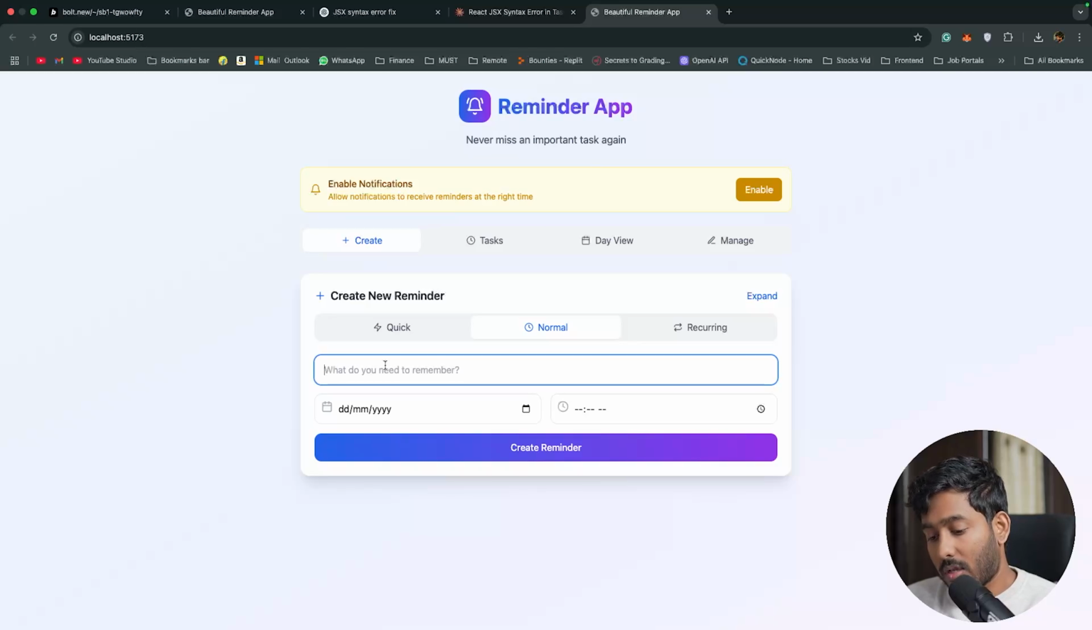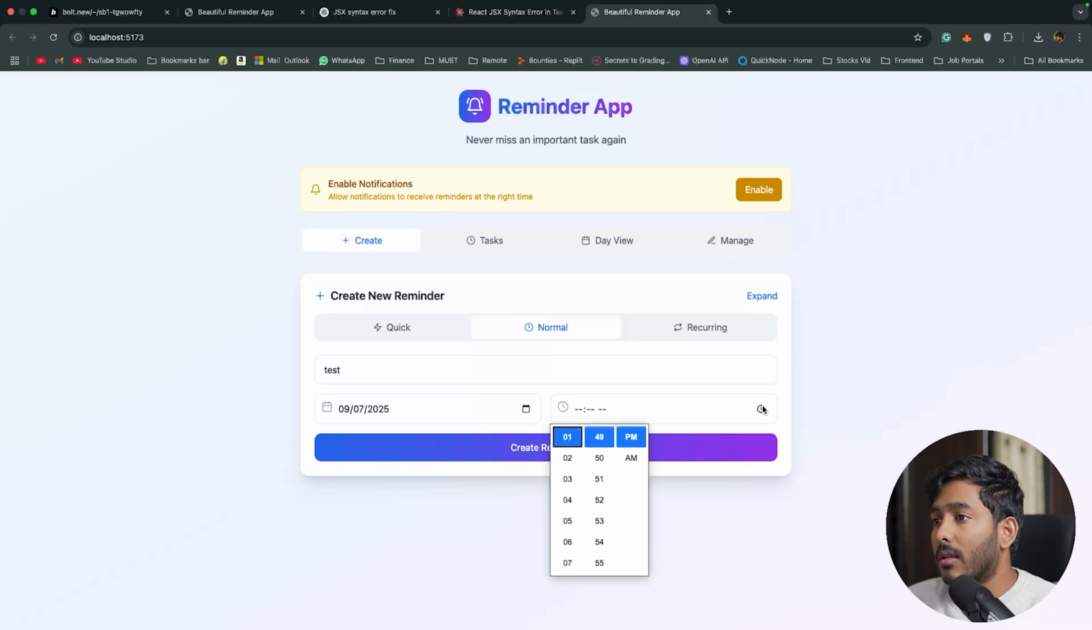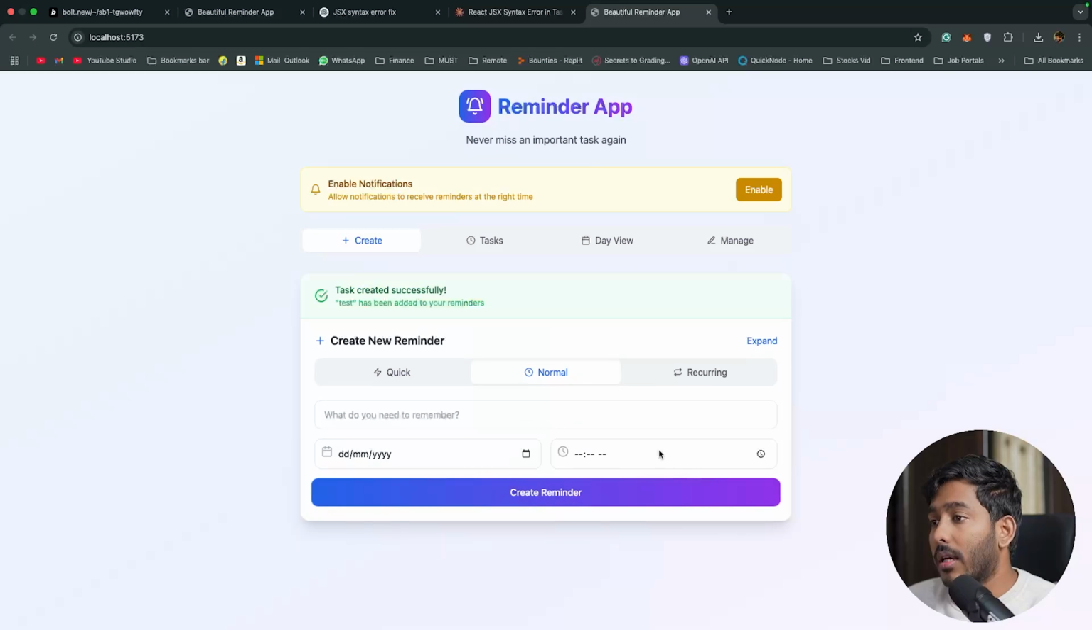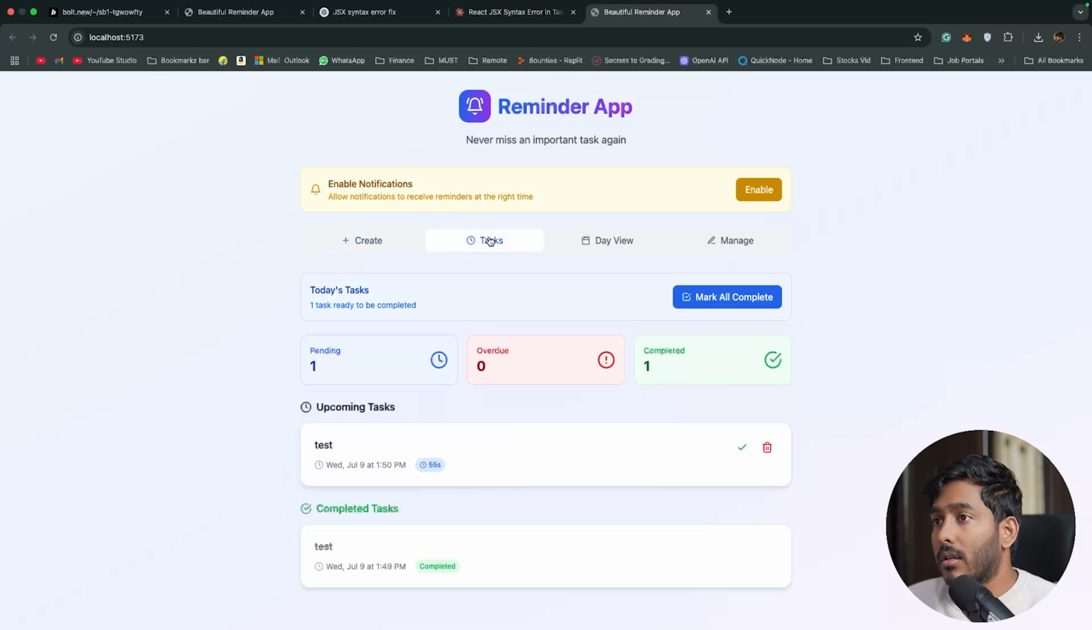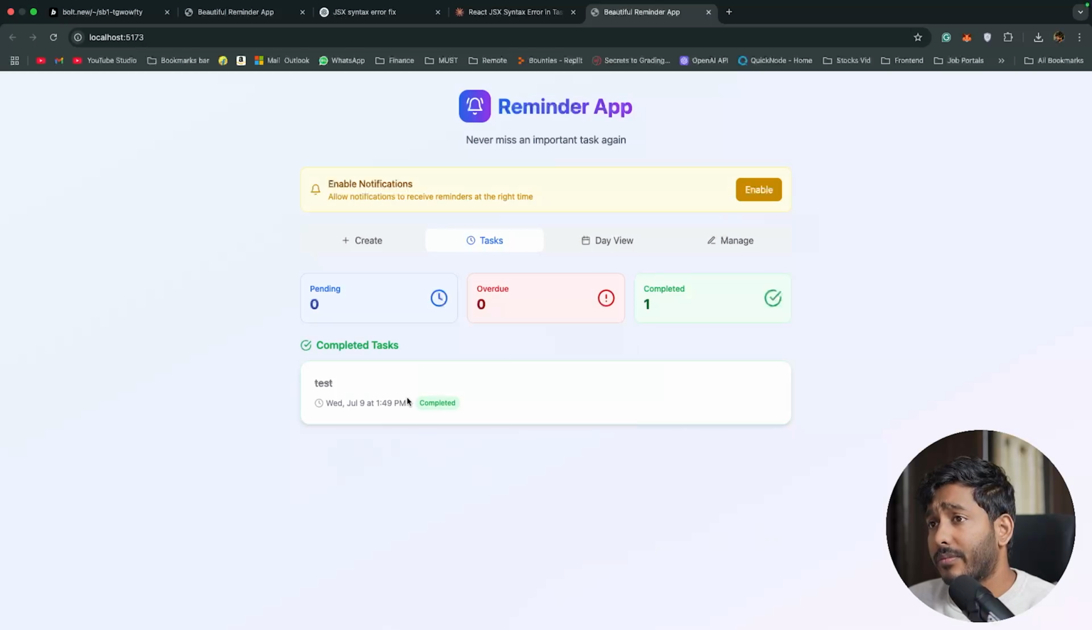So we can create a task, and we'll create a date, a time that has got created. Now you go to the upcoming task, you can see that, and you have the provision to delete it, and you get this pop-up message for deleting the task.